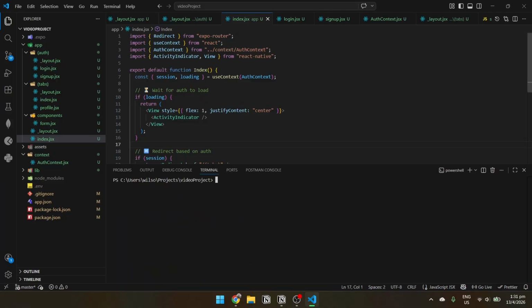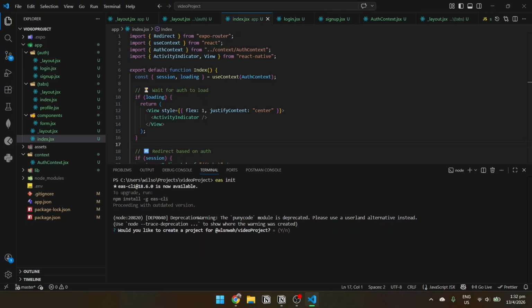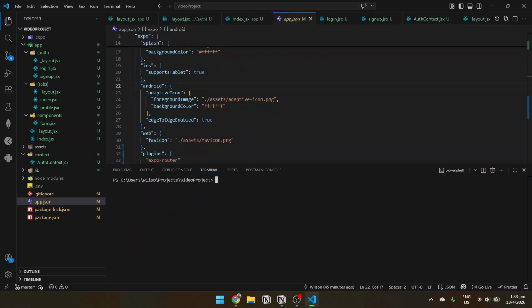So let's publish the app into the real world so you can use it. First thing that you have to do is eas init to initialize the project to EAS, and then you create a project, yes, y, and the project is successfully linked. So the next command is eas build:configure.